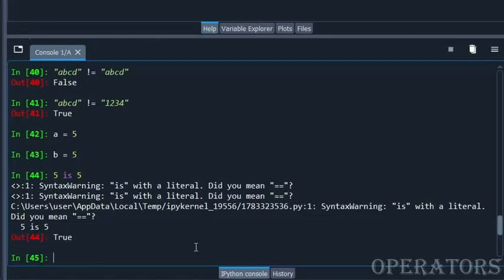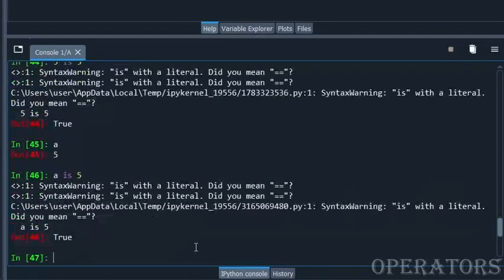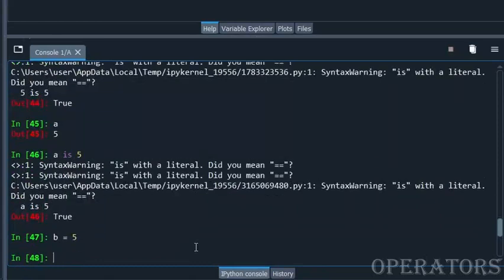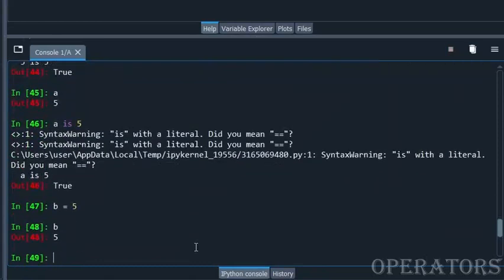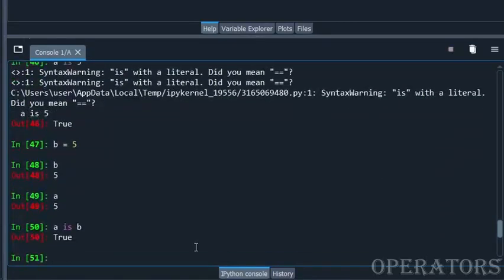So you can use this in terms of objects, lists, tuples, we'll be seeing that later. So just ignore the warning over here. We'll continue. I have already declared A, right? So A is 5, and it is still telling true. And what if I tell B is equal to 5? What is B? 5. What is A? 5. Now if I tell A is B, it is telling true because it is comparing the same value.